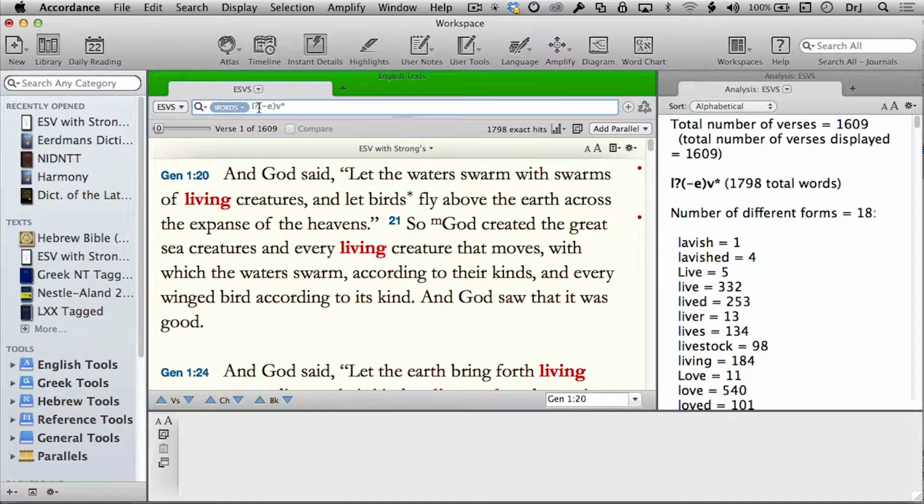And if I do that, now I've got the lavish, the lives, and the loves. Okay? Or I could do it positively and just do, let's see, I and O like this. And that will just narrow it down to the lives and the loves. Okay? So you can use parentheses after a question mark to specify what the question mark can be.